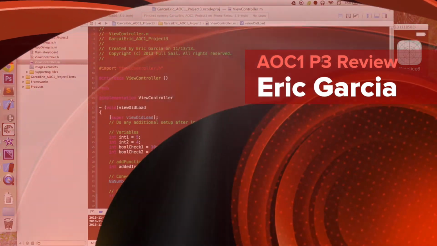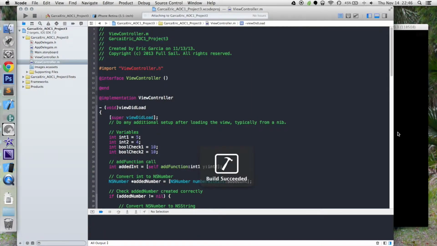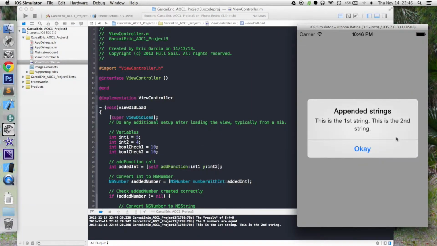In this video I'm going to give you a brief overview of our Project 3 review. As you can see here, we're looking at the view controller implementation file, and I'll just go ahead and show you what the application does now running in the simulator.